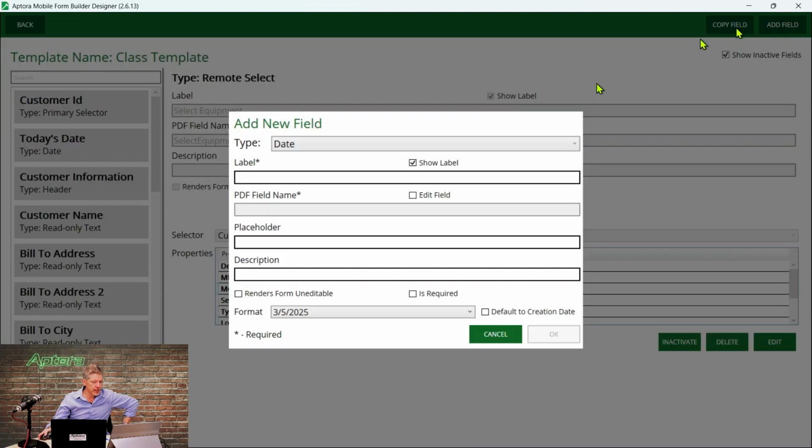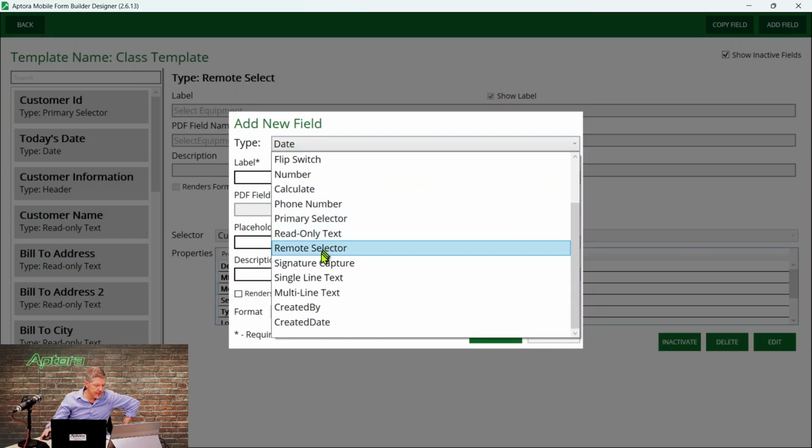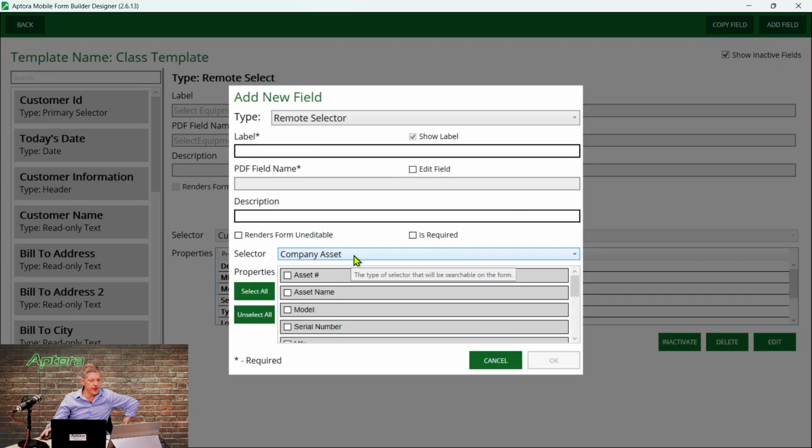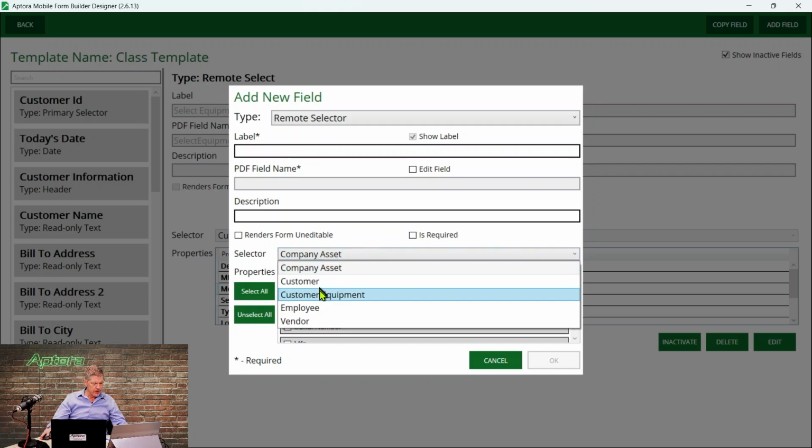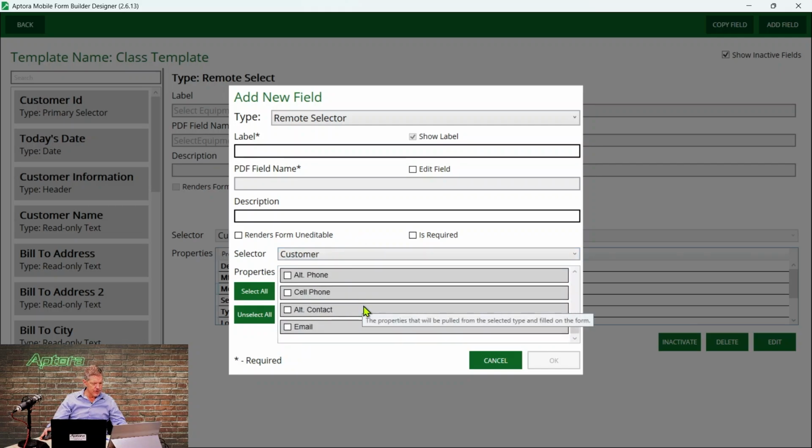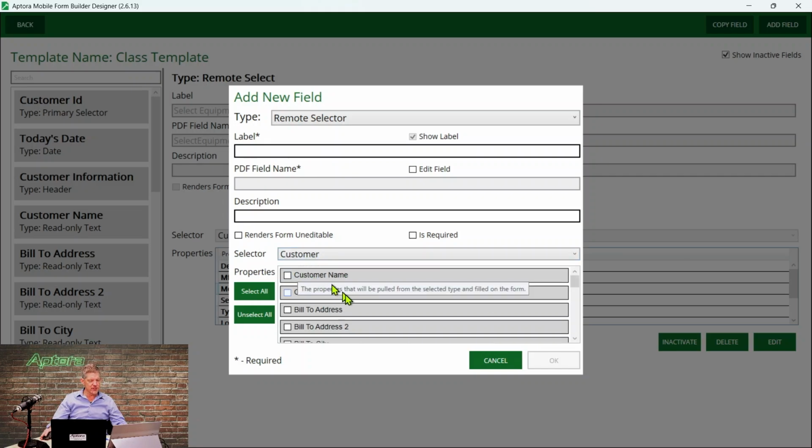Let me check something real quick. Now, by the way, if you didn't know it, you can now have multiple remote selectors. Back when we first added that feature, you could only have one remote selector. You can only have one primary selector, but now you can have multiple remote selectors. So on the remote selector, I may be misunderstanding the question, but you can pick a customer, but you wouldn't want to pick a customer again. Would you mind give me that question again, please?